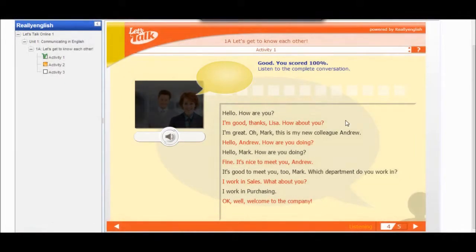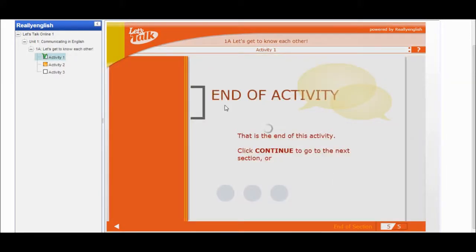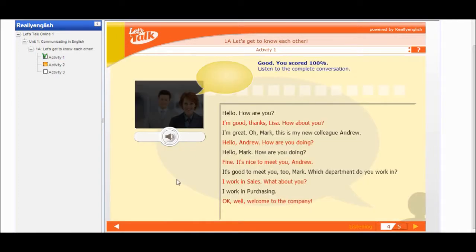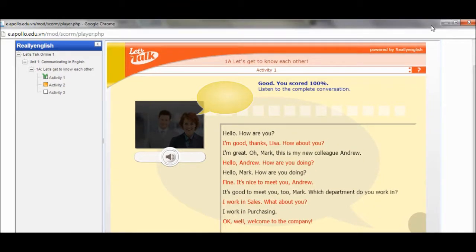Once you have completed the questions, you'll see a summary of your score and also the dialogue that was read. If you reach the end of an activity, you can select a new activity from the navigation, or you could also scroll through the slides to repeat any other activities. You could also exit by clicking the X button in the top right corner of the window.